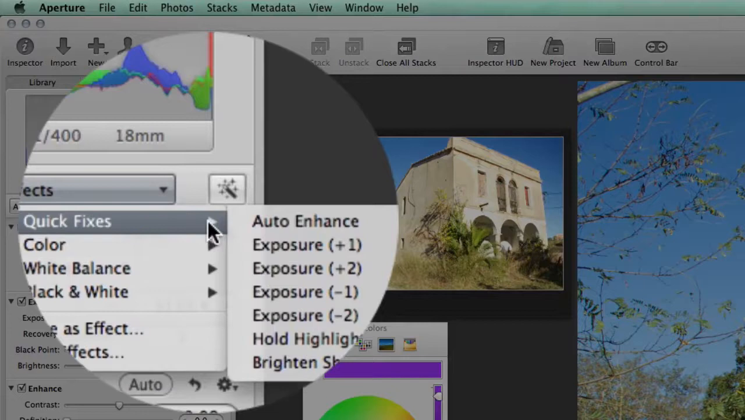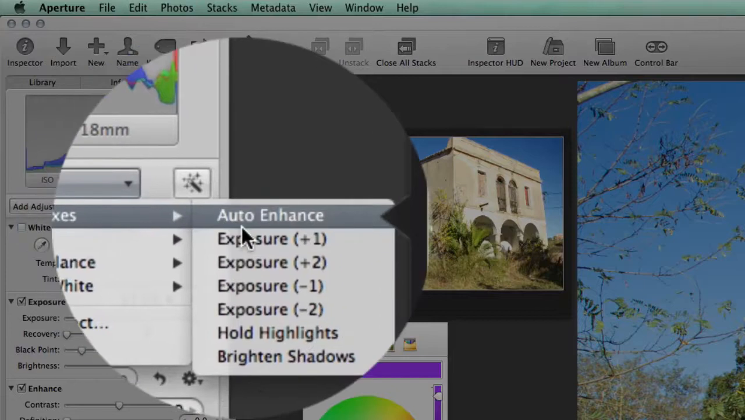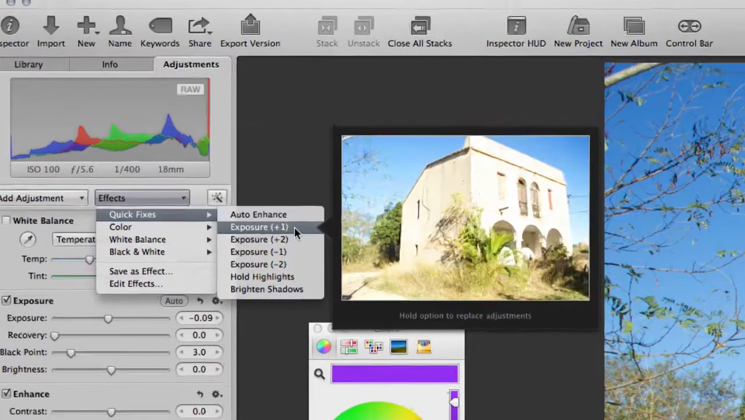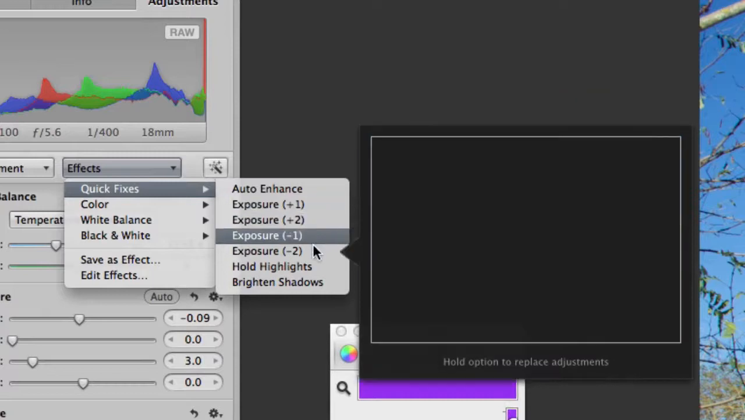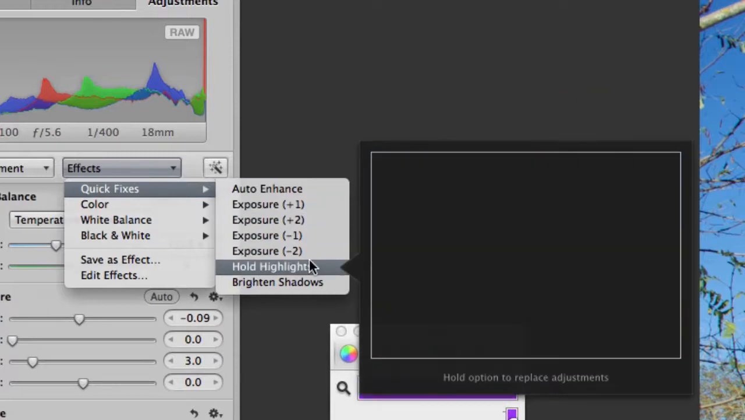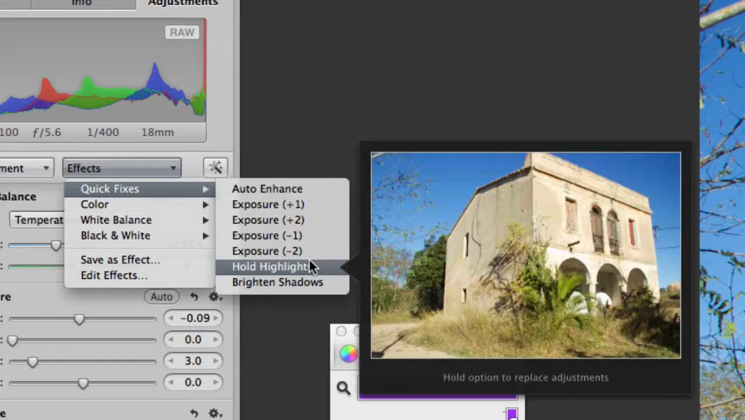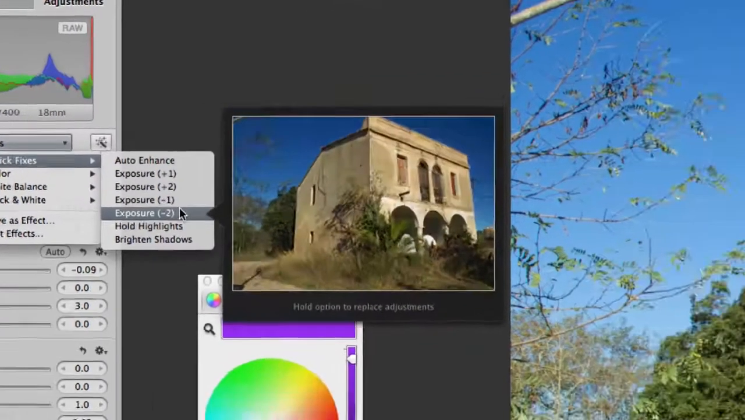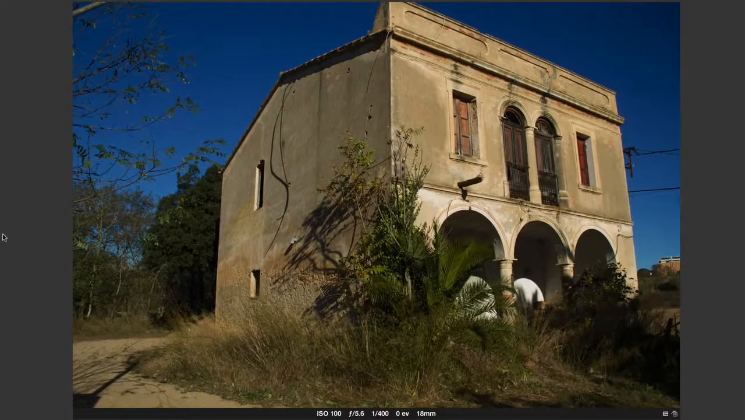We've got some quick fixes in there, and there's our auto enhance, which we've done already. Or you can do these exposure ones where you can go plus or minus 1 or 2 stops. And then if we want to, we can go for a hold the highlights, and it's quite good the fact that we can see little pictures to show us what it's going to look like. Okay, so let's go for exposure minus 1.